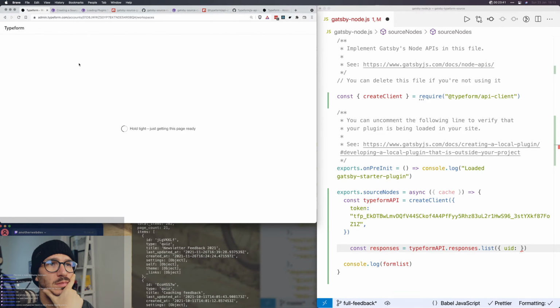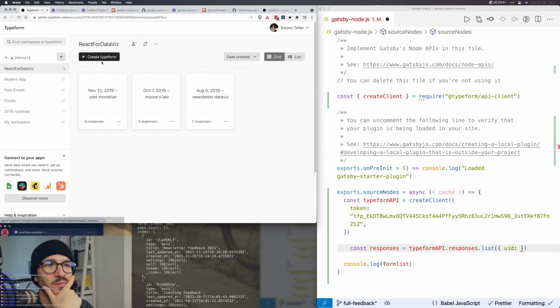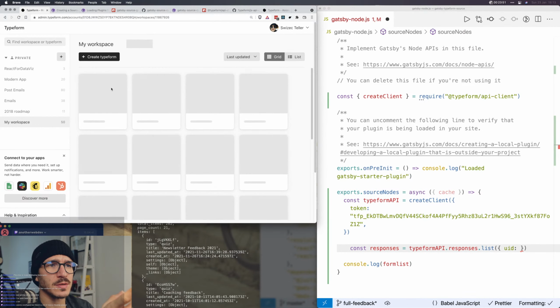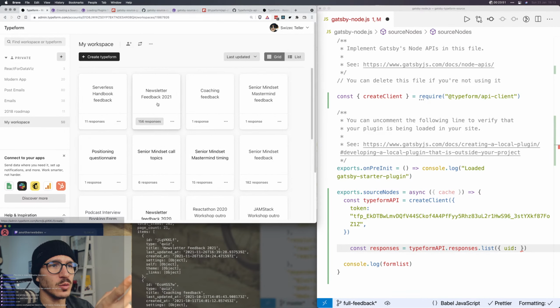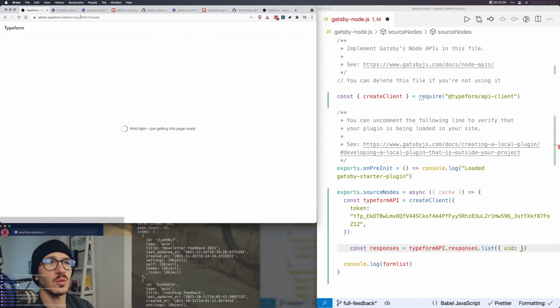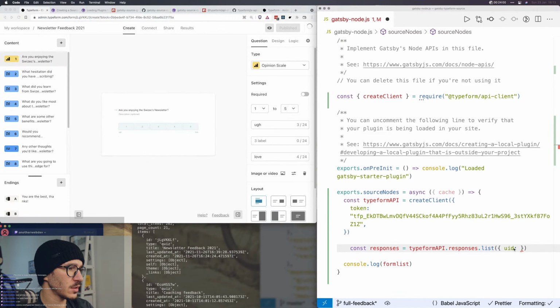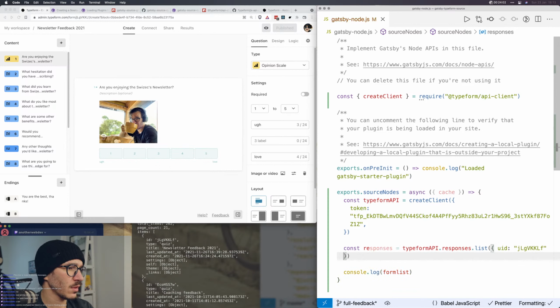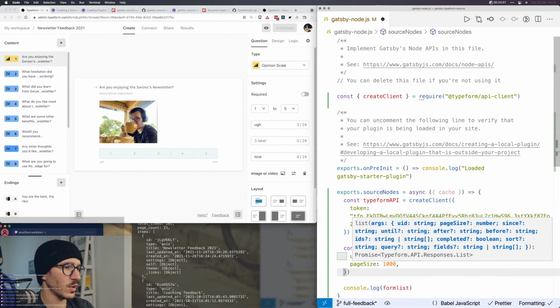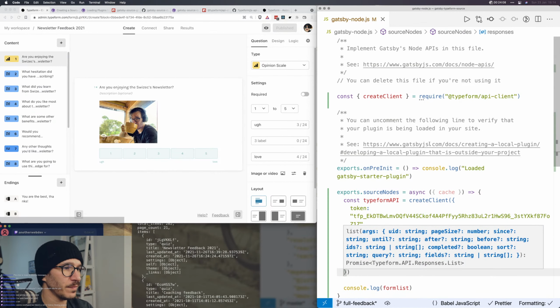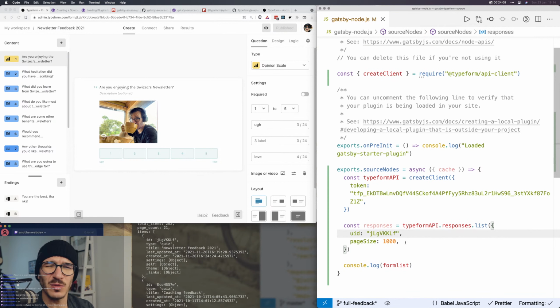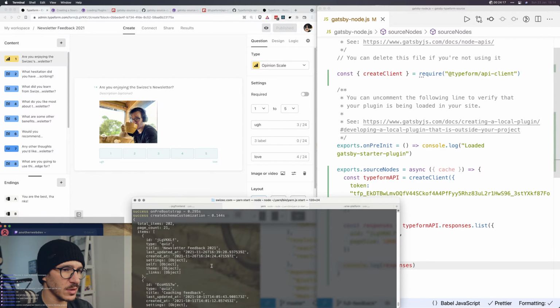Login. Let's see. My workspace. Let's go with newsletter feedback for 2021. And this is the code that I used. Like that. And we're going to say page size is 1000 because whatever, because I don't feel like dealing with pagination. So let's print the responses here.